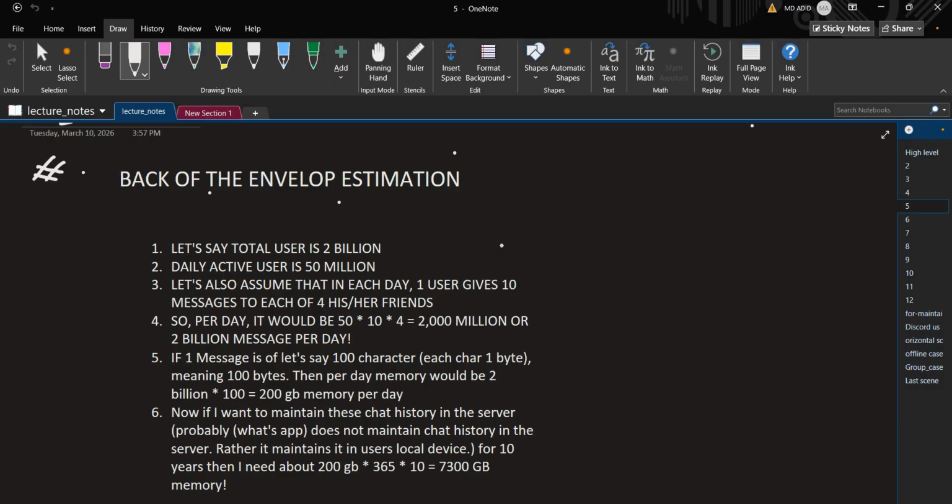You want to know how big that is? It is very big, you know. It is very big. We're going to have to handle it. So that's just an estimation for each and every day: 200 gigabytes of memory. Can you imagine?